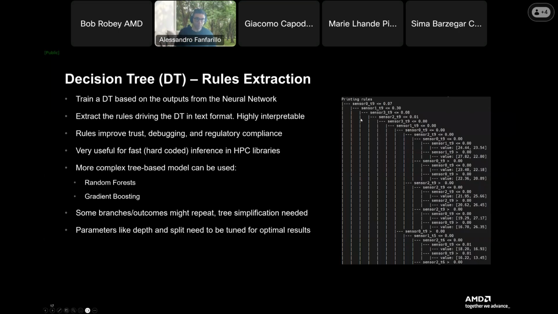Once we have trained this, we print out the rules. The decision tree is just a bunch of rules. And this is what comes out. You say if sensor 0 at time 9 is less than 0.07, and sensor 1 at time 9 is less than or equal to 0.30, and sensor 3 at time 9 is less than 0.08, and so on, you get X 24.44 and Y 23.50. Otherwise, if sensor 1 at T9 is more than that, it will be 27.82 and 22.80, and so on. And you can see exactly how the values are obtained.